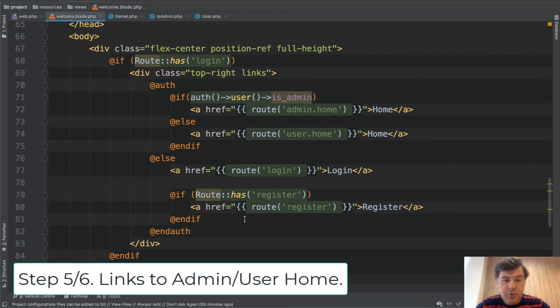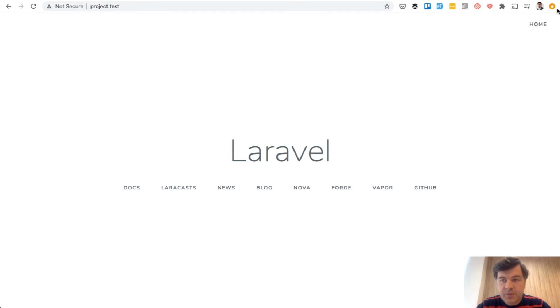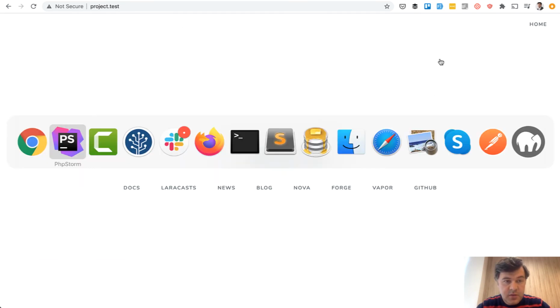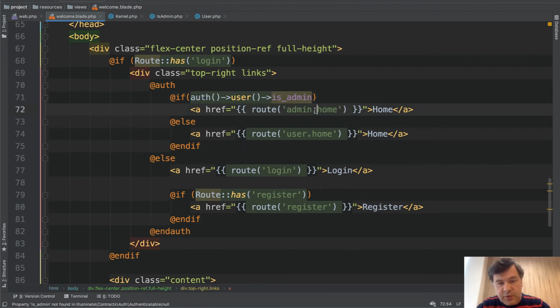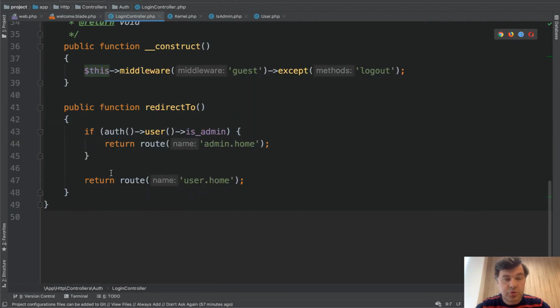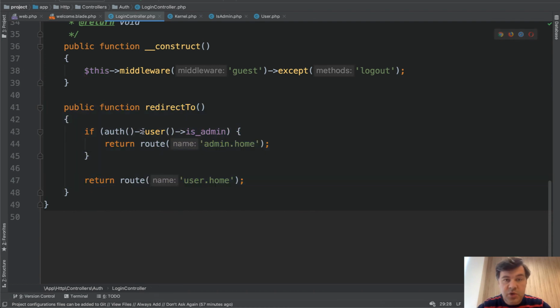Another small example where we use those routes is on the home page. So if you load the home page and see this welcome page, there's a link. If you're logged in, it will show home, which should lead to a separate page. And here we check if user is admin, then the route is admin home, otherwise it's user home. Similar change in login controller. So we need to override the redirect property and have a function redirect to, and here we check if it's admin, then we redirect to admin panel, otherwise we redirect to user panel.